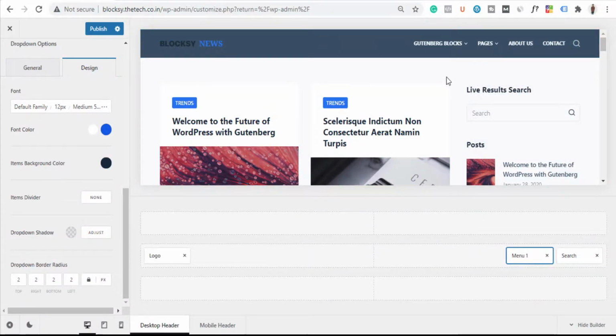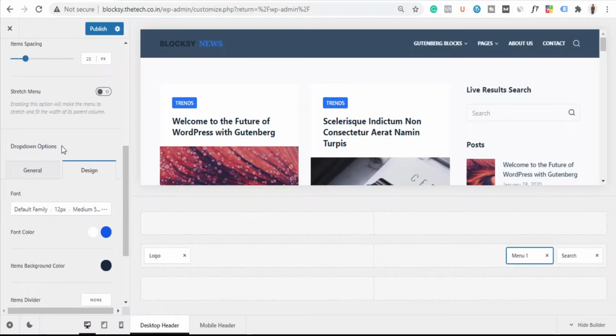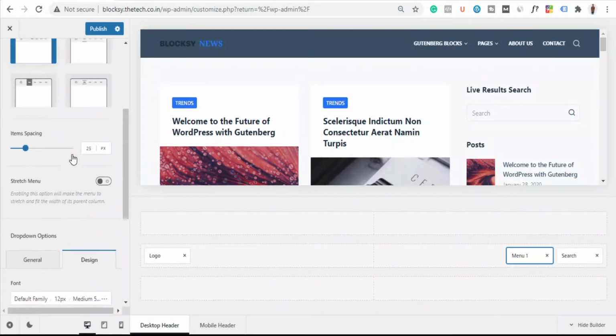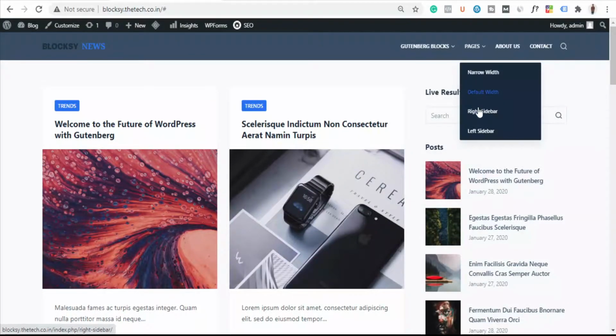Again, I'll show you how to get to this dropdown effect. Just hover over this, go to these three dots here. Okay, and once you have reached here, just scroll down, you will see your dropdown options, and then you can play around with it. Okay, now let's publish it, and yep, it's looking better now.